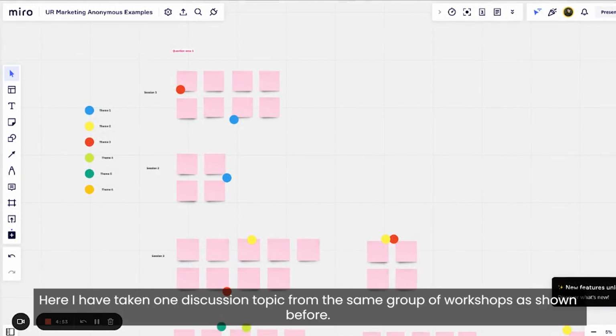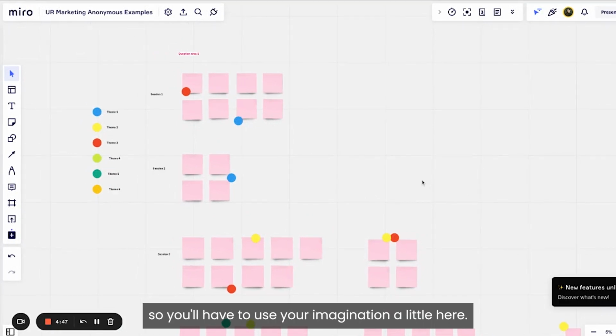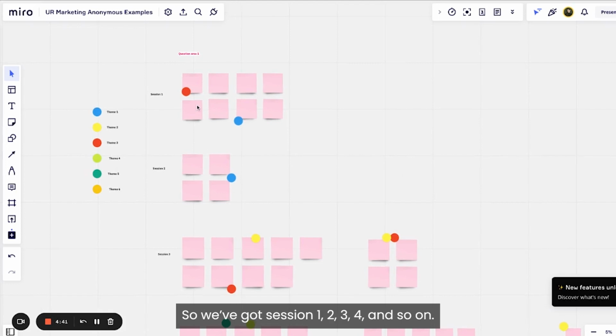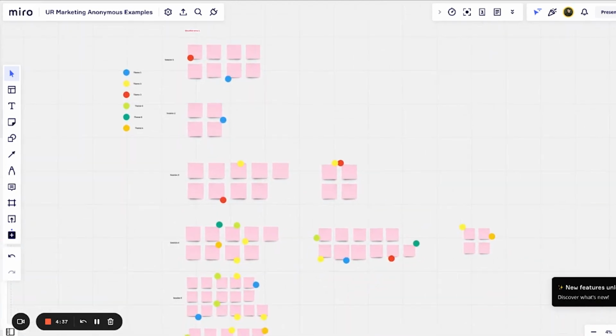Here I have taken one discussion topic from the same group of workshops as shown before. Now I've anonymised the notes and the themes here, so you'll have to use your imagination a little here. But each note represents a key user point that was made during the workshop. So we've got session 1, 2, 3, 4 and so on.